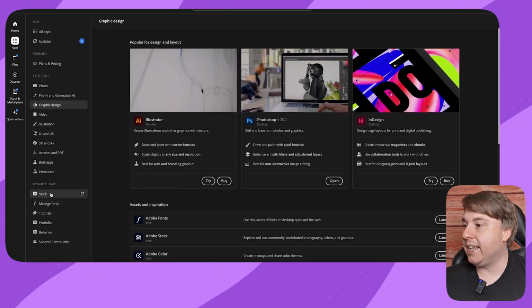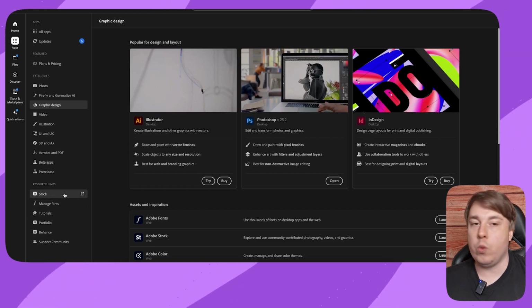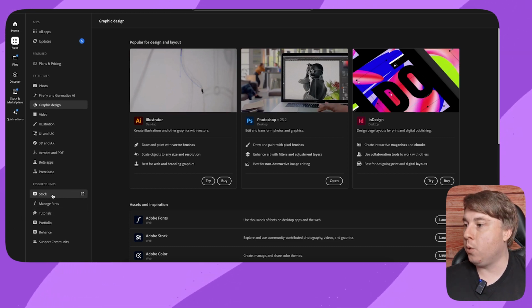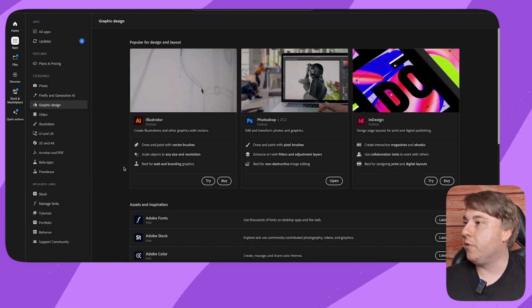Then they have resource links. This will take you to the actual website of Adobe. So if you want the stock footage, you can open up the website and get stock footage. If you want fonts, you can get fonts and everything like that.